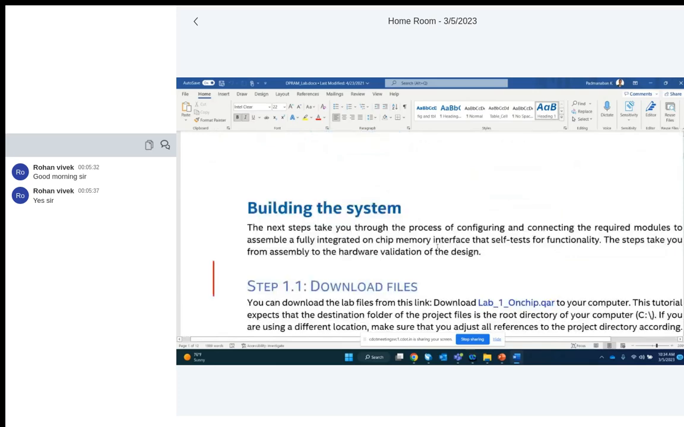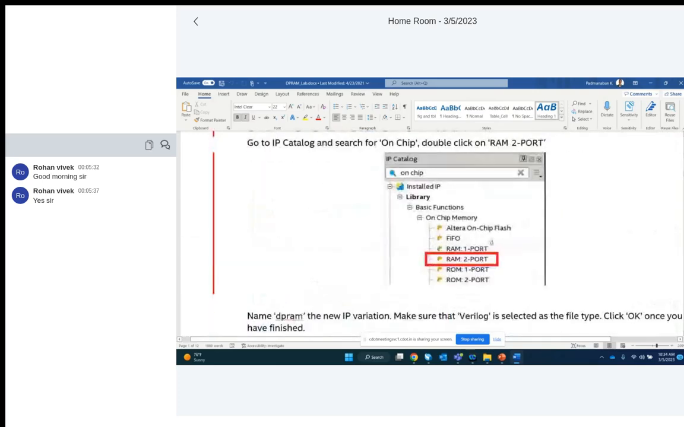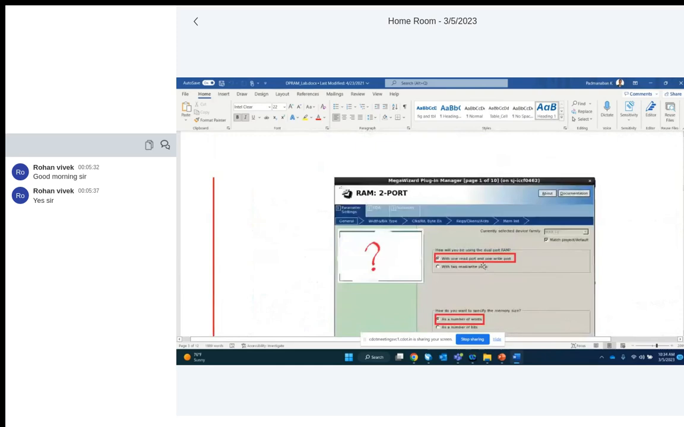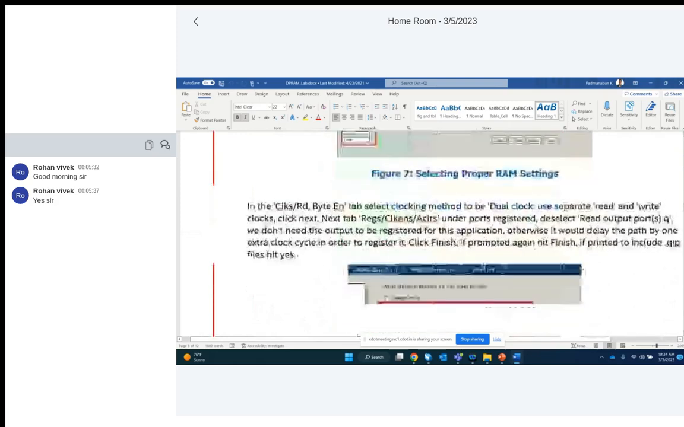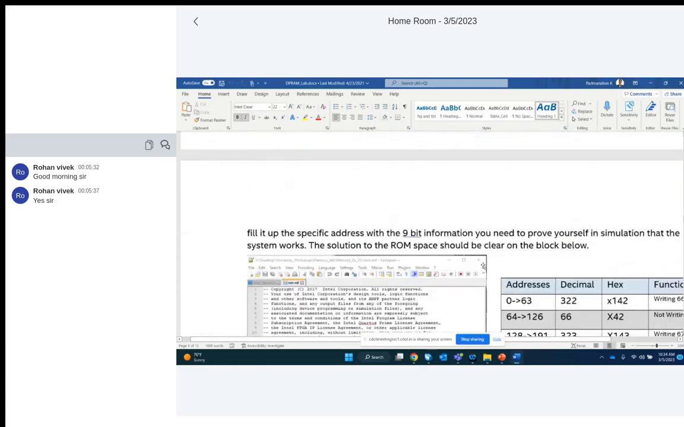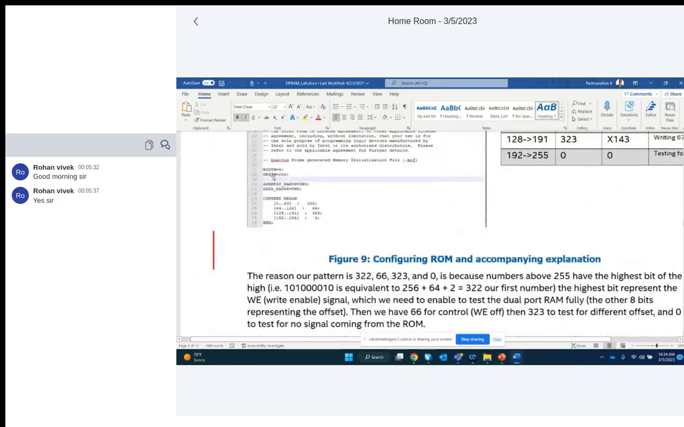To understand that process better, there is a reference file. That's what we are going to select. But before that, what information is very important is we also need to see the MIF file, which is called the memory initialization file.